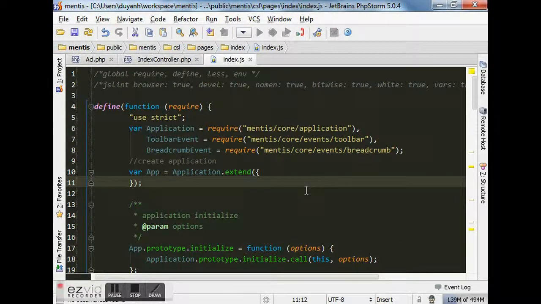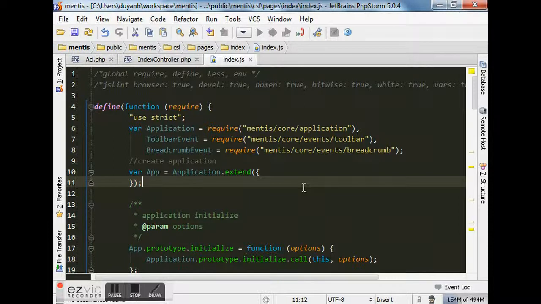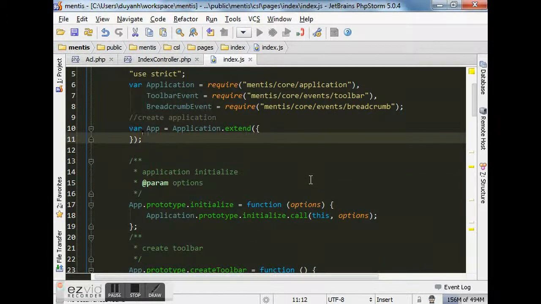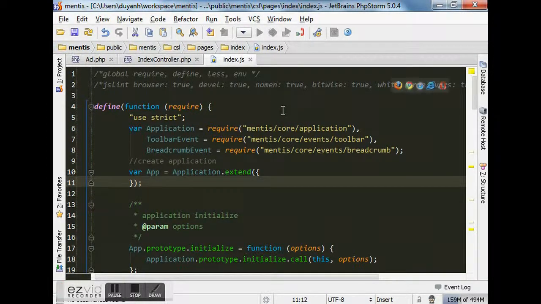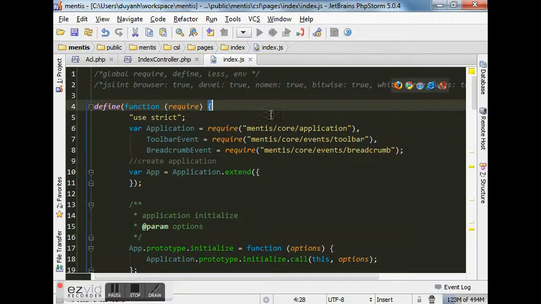I'm going to explain to you right now what is in the index.js. If you're not familiar with the Mentis application at the client side, you need to go back and read the application file, this one, to make sure that you understand everything. If you have any questions or doubts or are unclear about anything, we can set up another meeting for that. In here we have several functions.